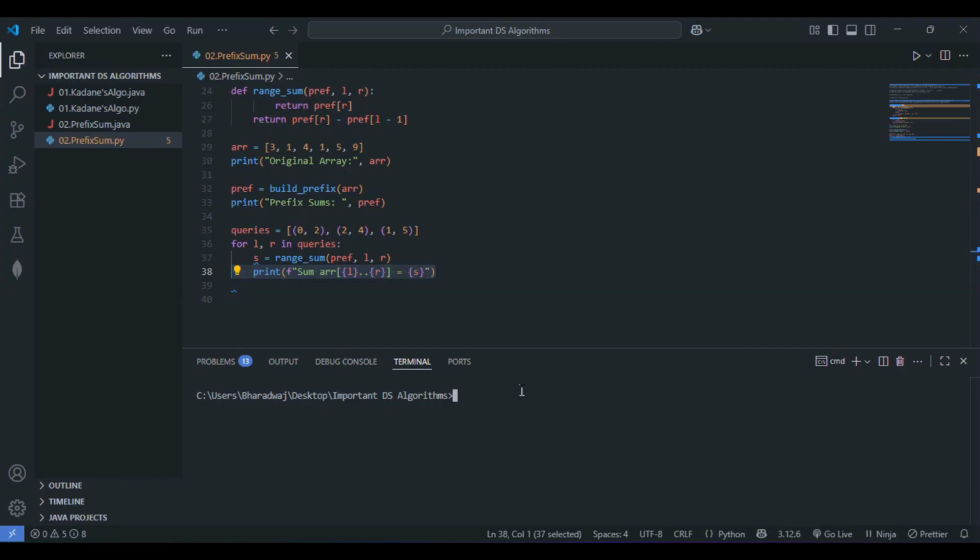So let's see whether we get the desired output or not. I'll just go with the Python. So let me copy this one here. I paste it over here, file name .py. So see here, original array, we are getting 3 1 4 1 5 9, right? Prefix sum, we have calculated the prefix sum from this original array. So we are getting the correct output 3 4 8 9 14 as well as 23.